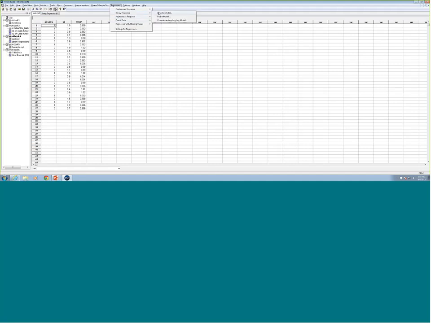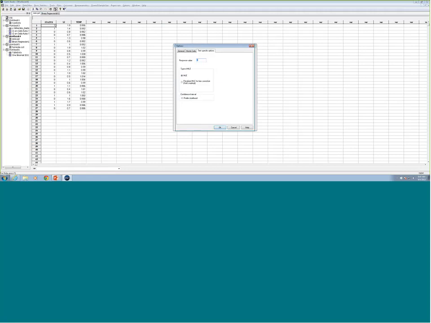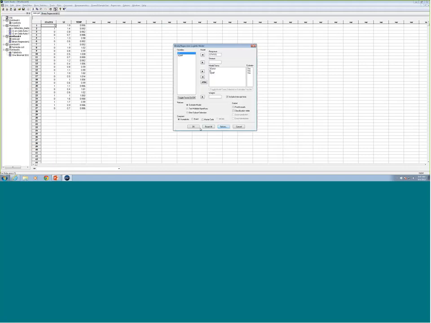So again, going to binary response, logistic model. I have the same model, but under options, there is this penalized MLE for bias correction, or first method, which is what we've been talking about here. I select that.